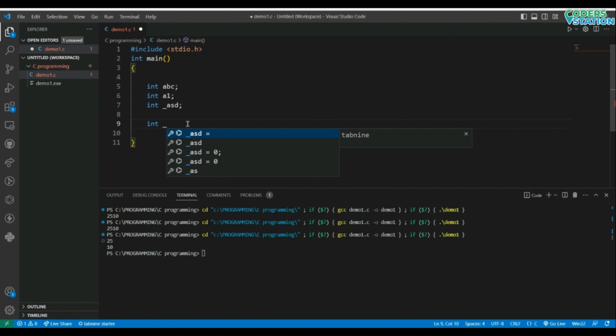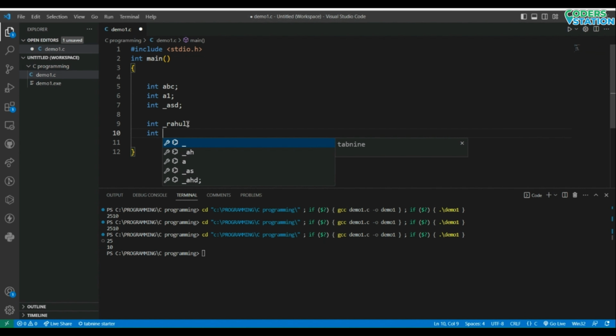For example, Rahul, gym. You can write this underscore anywhere, like gym underscore jam. This was the third rule.